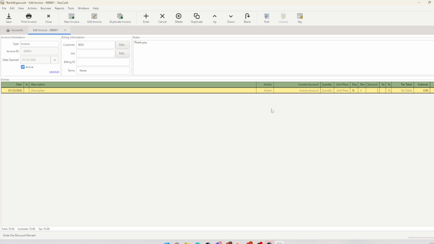Posting finalizes the invoice, moves the balance into accounts receivable, and if you left the invoice ID blank earlier, assigns the next invoice number. After posting, you can print the invoice or save it as a PDF to send to your customer. That's it. Your invoice is created, recorded, and ready to share.